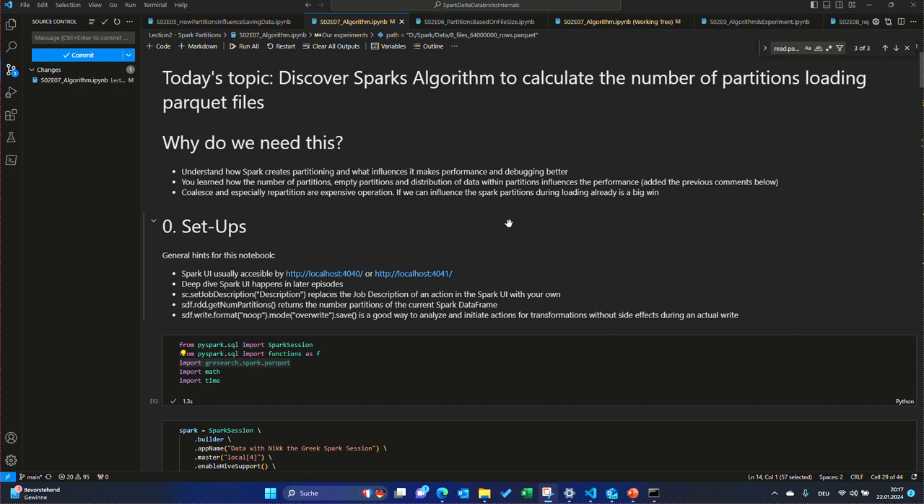And today we're gonna continue our discovery journey with how the algorithm of Spark works, how Spark is really calculating the number of partitions. And we're gonna deep dive a little bit into the actual algorithm today, because we realized our basic algorithm yesterday wasn't always very accurate.